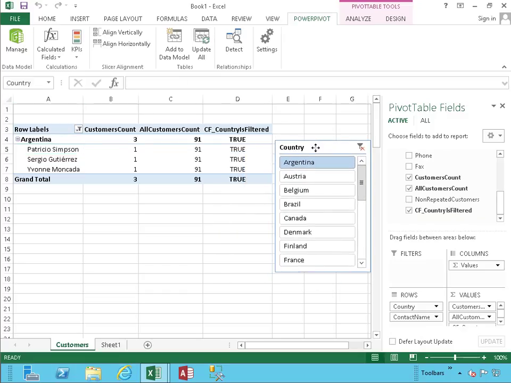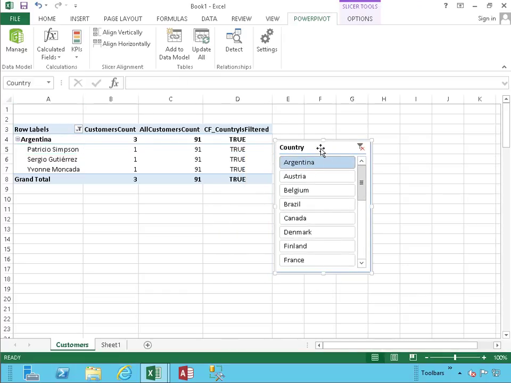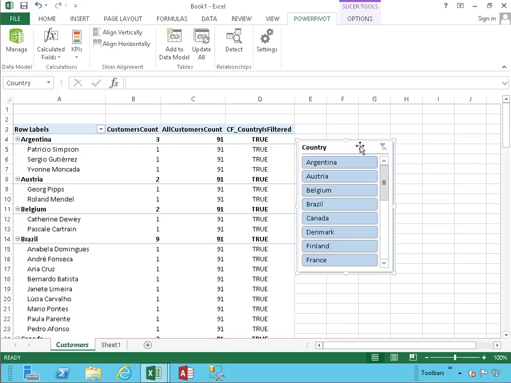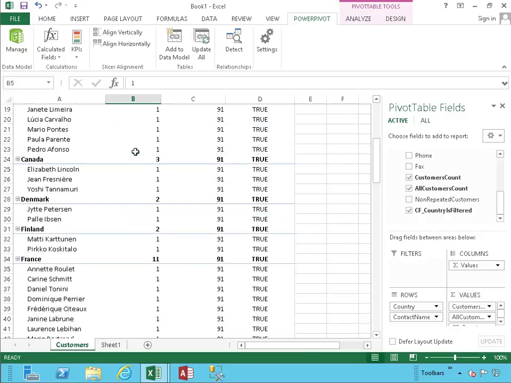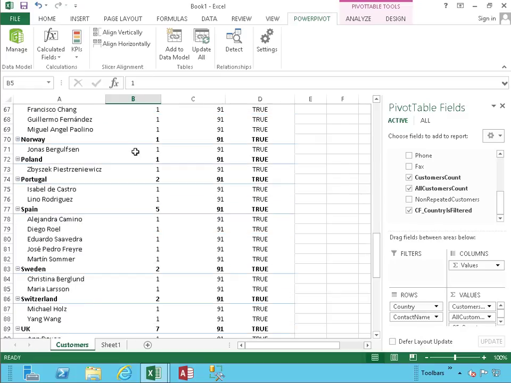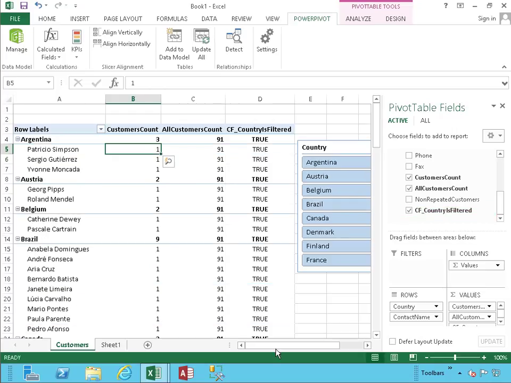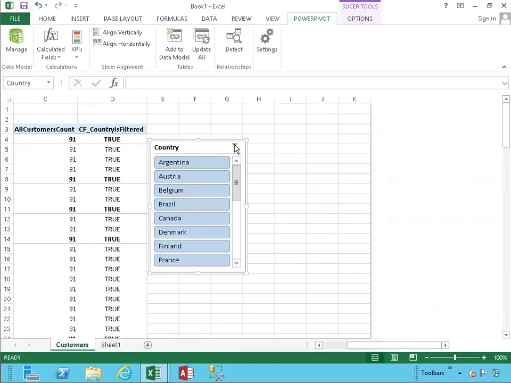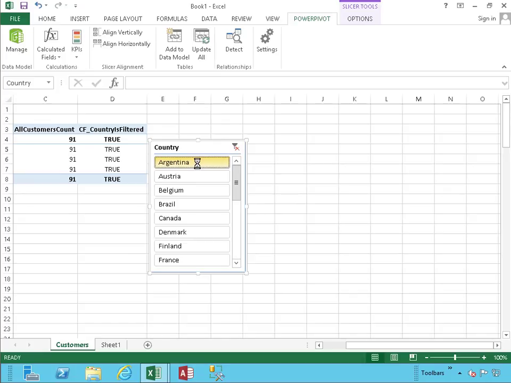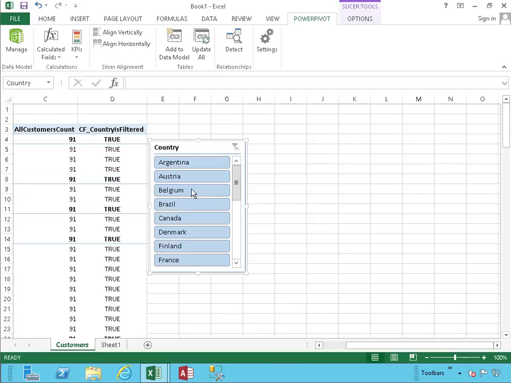So let's move the slicer to the right. It's telling us that it is filtered. What if we remove the filter? Still telling us that there is some value added in here, that it's filtering everything. Let's check and see if that's true or not. We don't have anything. Let's filter it. Clear the filter. Everything is coming up as true.